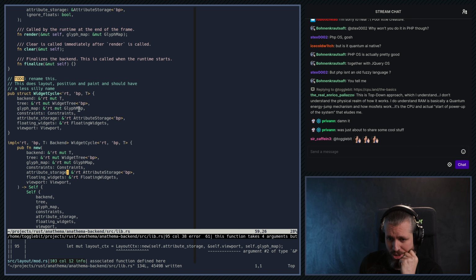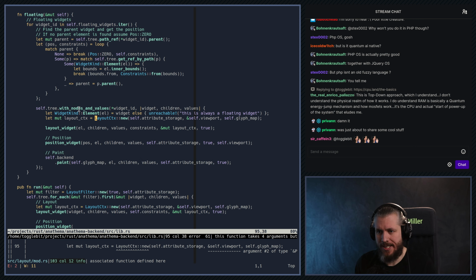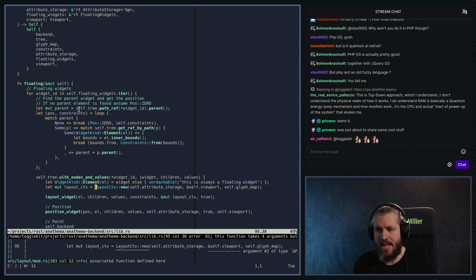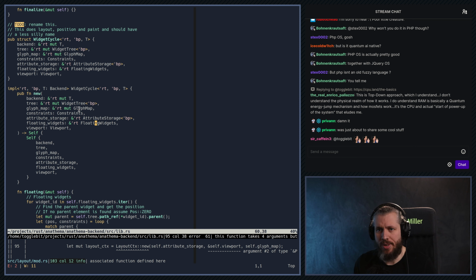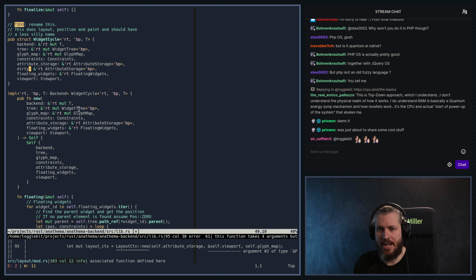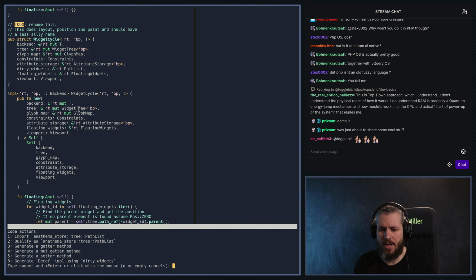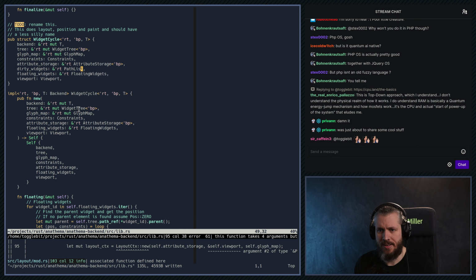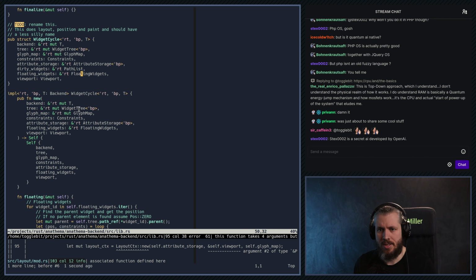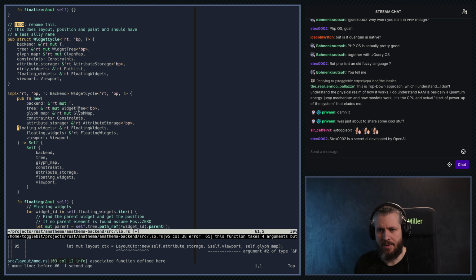Okay, so we have attribute storage here. Why do we need... This is dealing with the float. So we need to be able to build up the layout context, which means that the widget cycle needs to have dirty widgets. And we're going to have a path list for this one too. I don't know if we can. Yes, we can. So let's add this to our init here, right?